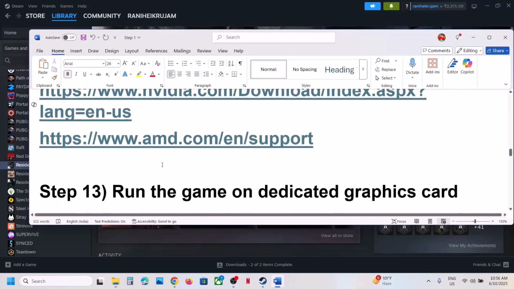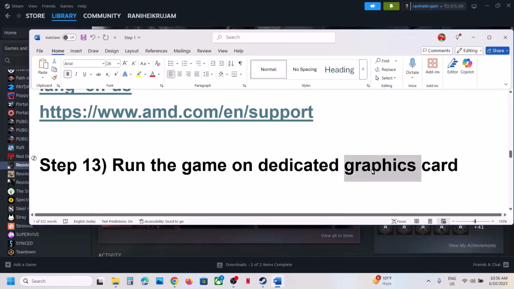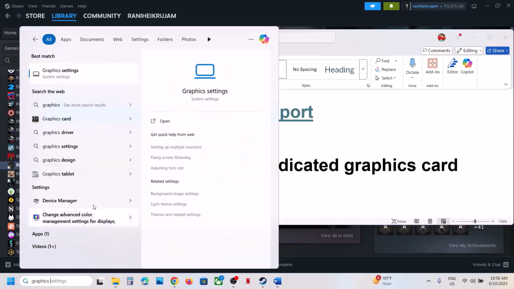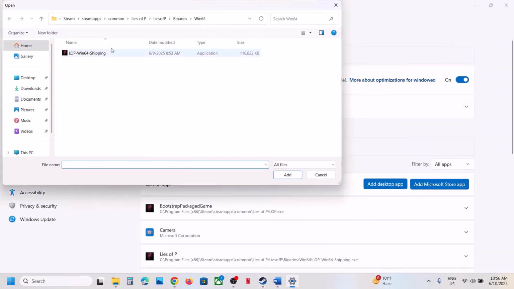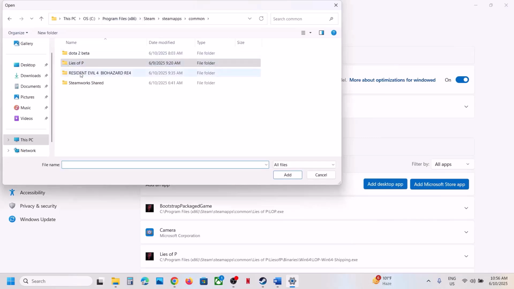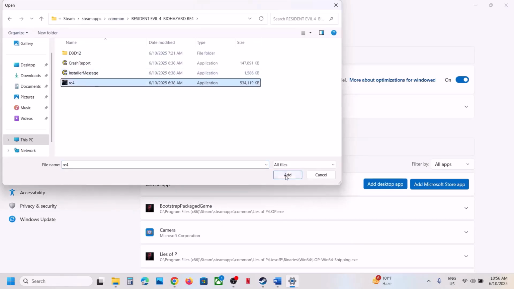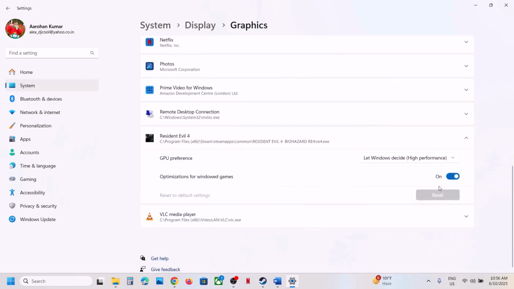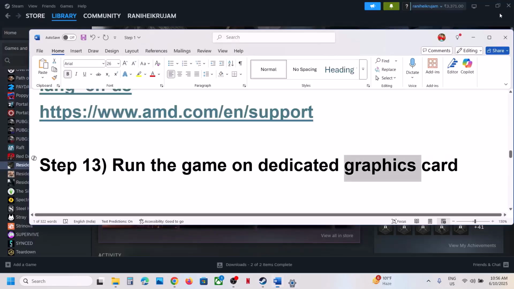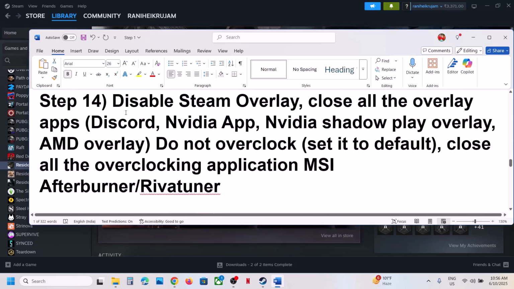Now the next step is to run the game on dedicated graphic card. Now for this, type in graphics settings in Windows search box and then click on graphics settings. Click on add desktop app and then go to the game installation folder. Open the game folder. Select the game exe file. Click on add. Once the game is added over here, click on the game and then select high performance over here and then you can launch the game. Still not working. Disable Steam overlay.